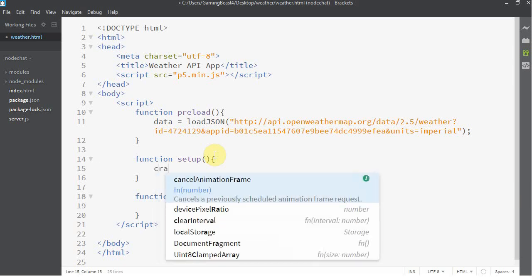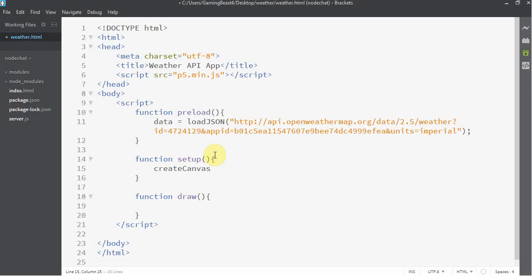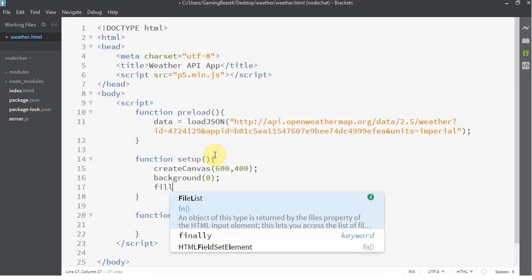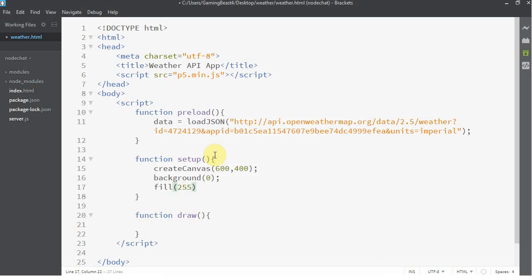Okay, so here we go. I'm going to create canvas. And the canvas I created was 600 wide and 400 tall. And I want the background to be black. And all the words are going to be white. So I give them a fill of 250.